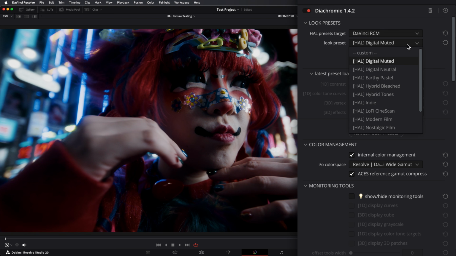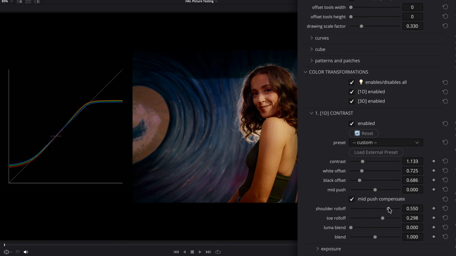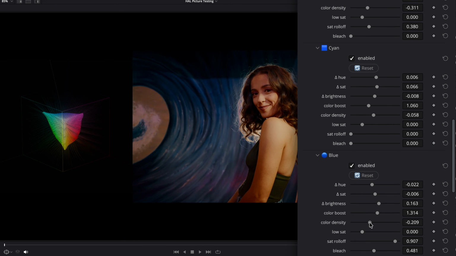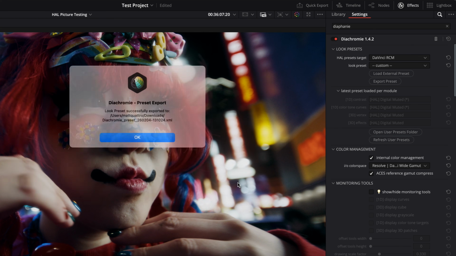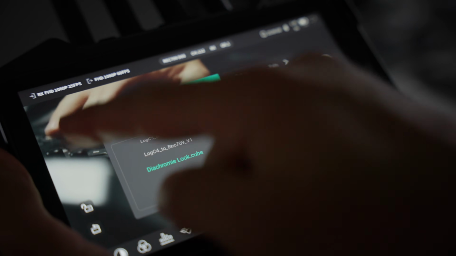The plugin includes a series of really beautiful but not too imposing presets, which you can use as a great starting point, plus a series of monitoring tools which allow you to visualize what's happening to your image with each adjustment. When you're done, you can export your own presets to reuse in the plugin later, or create a LUT to send to your cinematographers and editors.